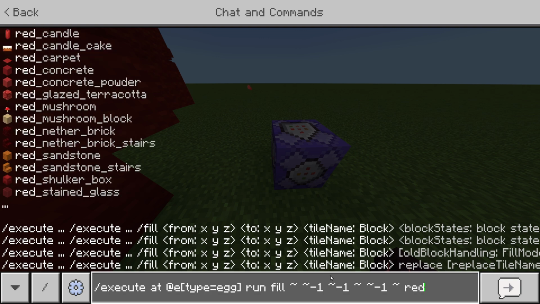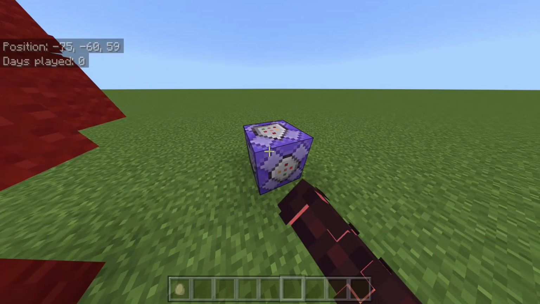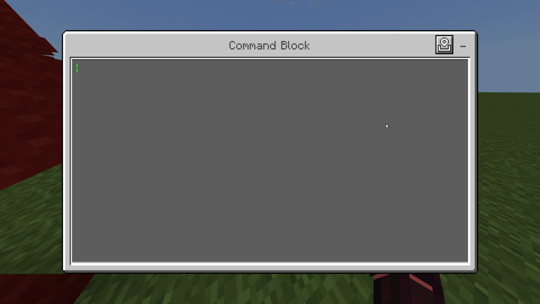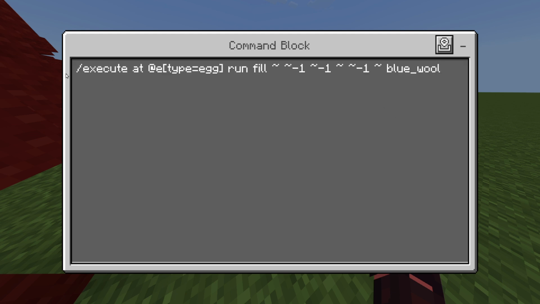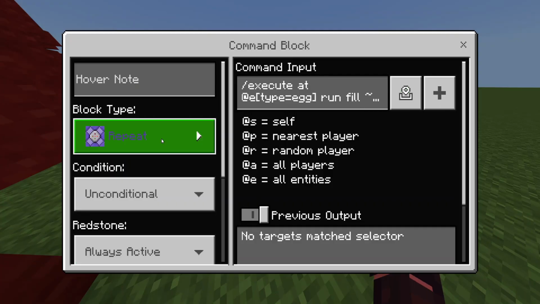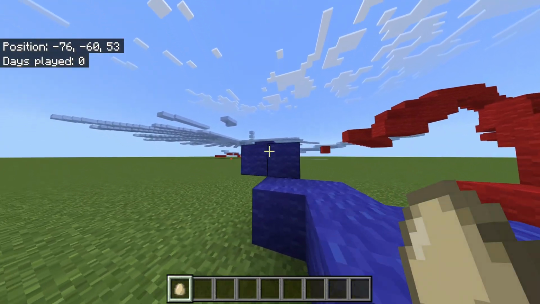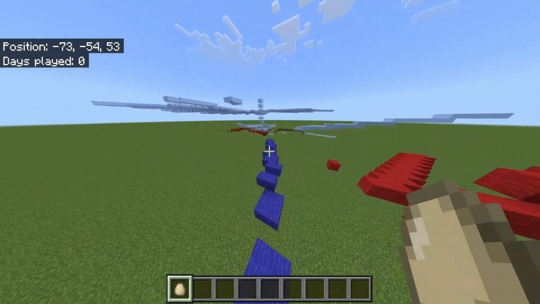Then you can just choose the block. I'll do white wool this time. Actually, I'll do blue. Just like that. So now this is the way your command should look. You just have to put this in the command block. So this says execute at an egg. We need to run the command of the fill in the spot beneath the egg. Make it blue wool. This command block is always active and repeating, so now whenever I throw the egg, it will fill in a spot beneath the egg.